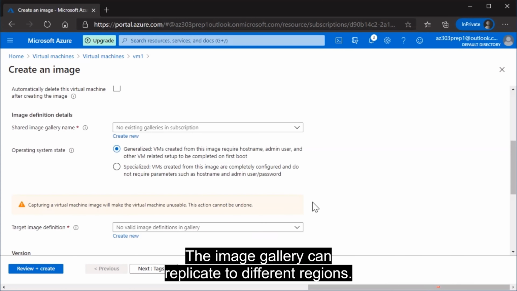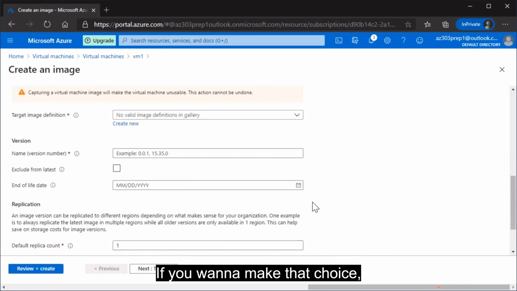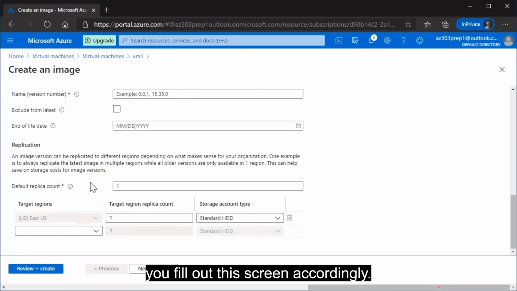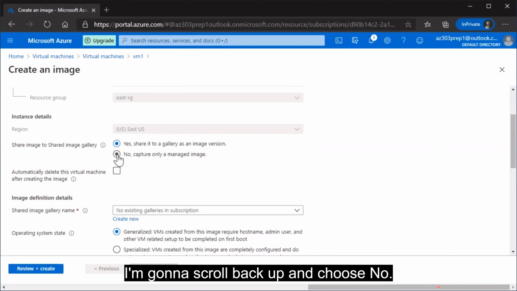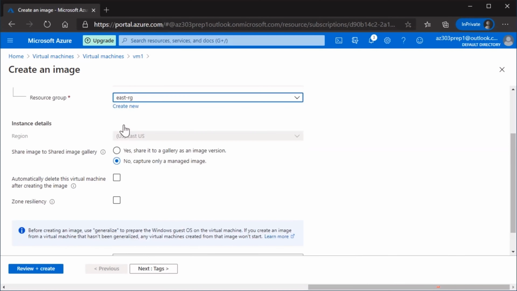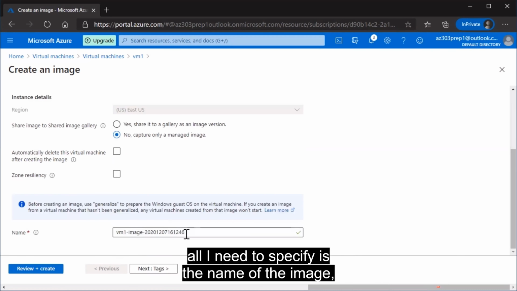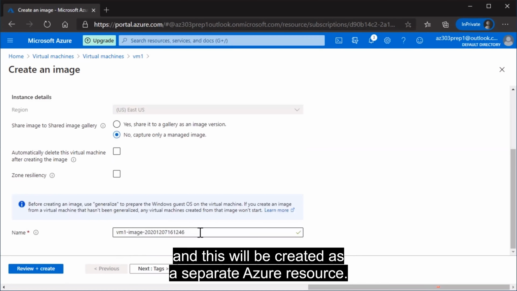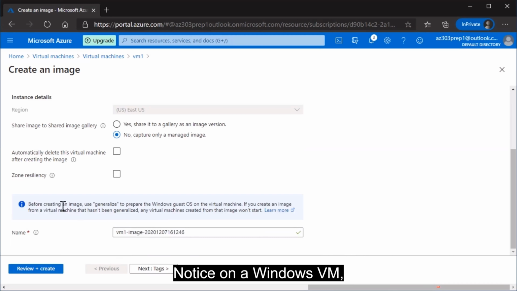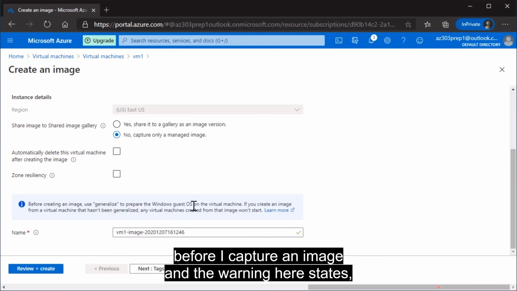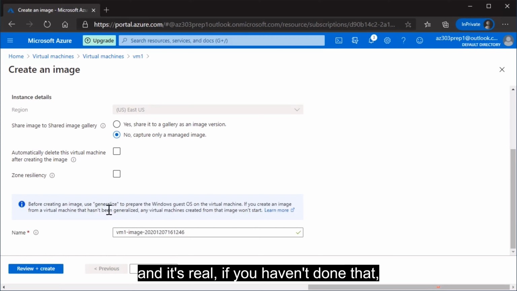The image gallery can replicate to different regions. If you want to make that choice, you fill out this screen accordingly. I'm going to scroll back up and choose No, in which case all I need to specify is the name of the image. This will be created as a separate Azure resource. Notice on a Windows VM, I must have used sysprep generalize before I capture an image. And the warning here states, and it's real, if you haven't done that, the VM created from the image won't start. I'll click Review and Create.